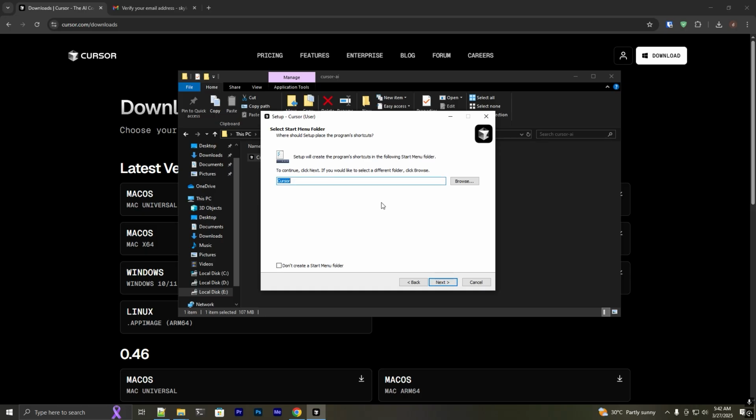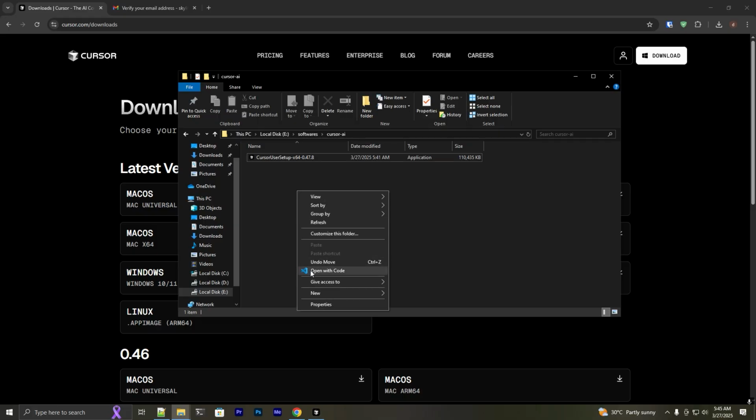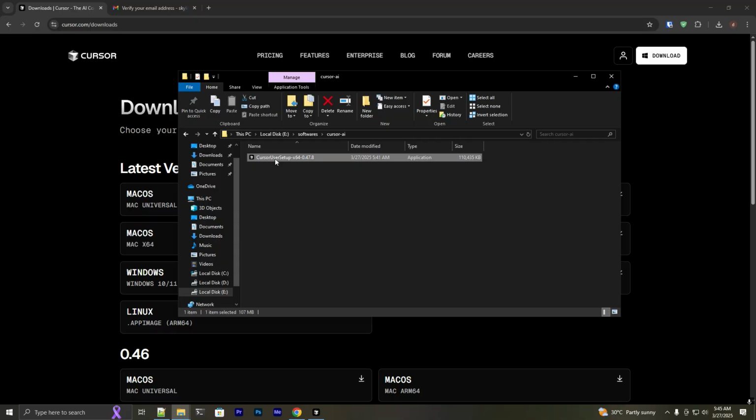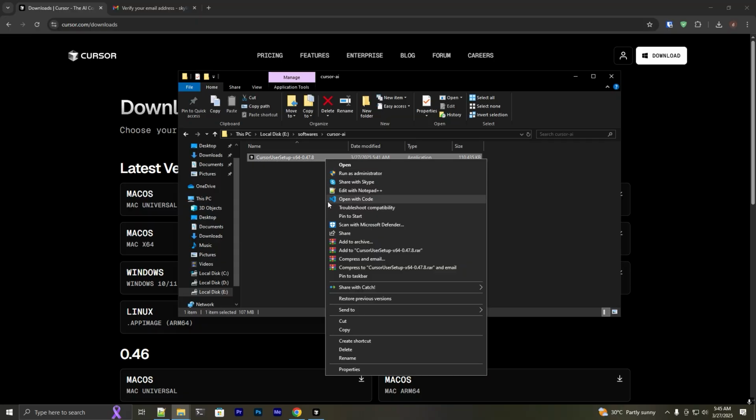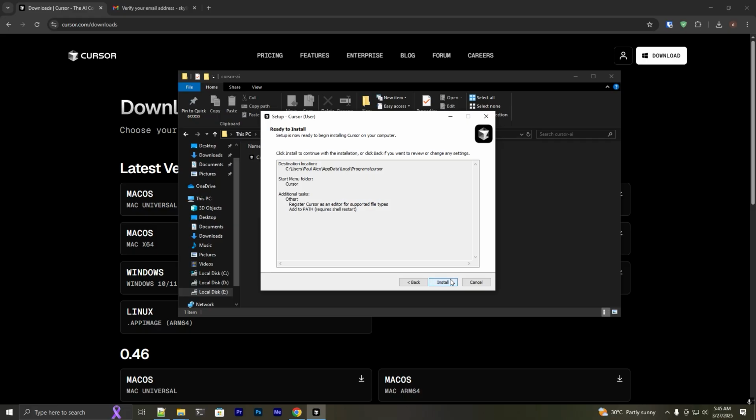And here you can create a start menu folder. I keep the default one and click next. And if you want to open the cursor by right clicking on Windows Explorer file context menu or Windows Explorer directory context menu, you can select these options. So for example, if I go to this folder and right click, you can see this open with code option. And also if I click on the setup and right click, you can see this open with code option. So similar thing will happen if I select these options, but for now I keep the default option and click next, click install.